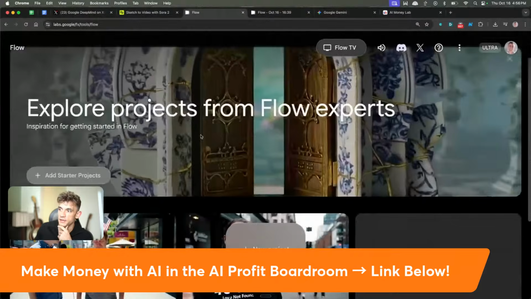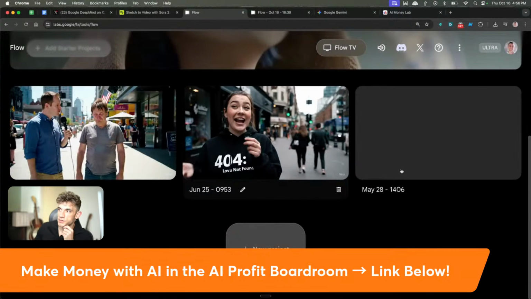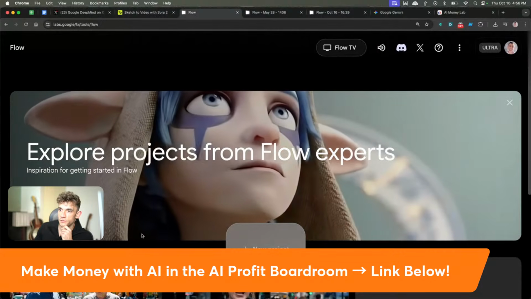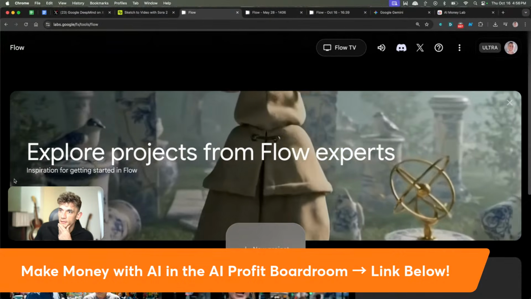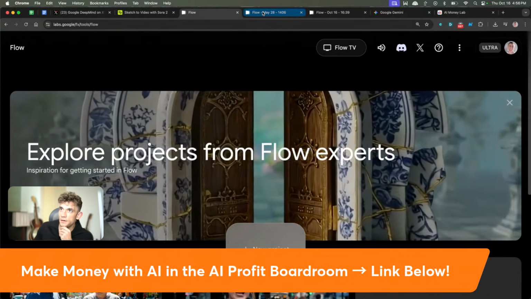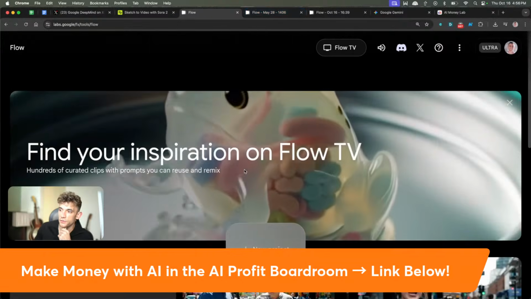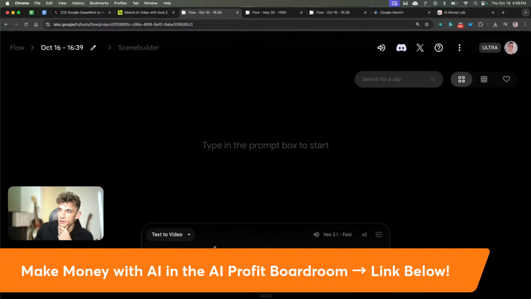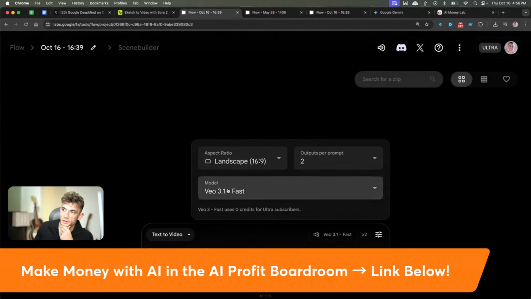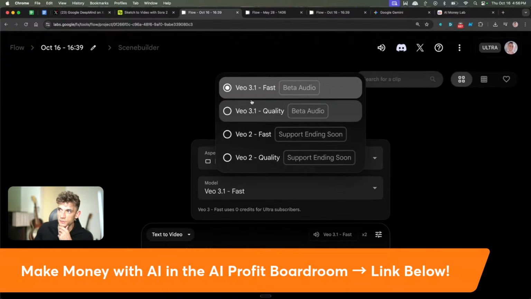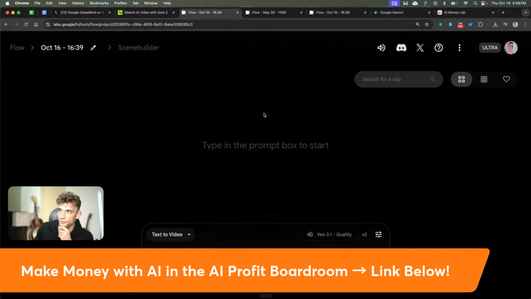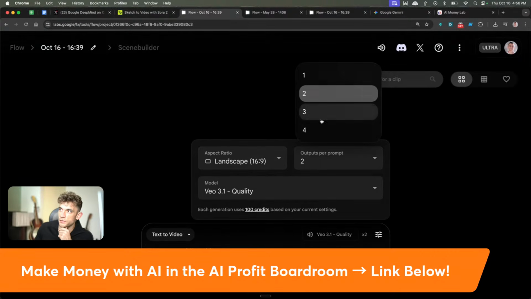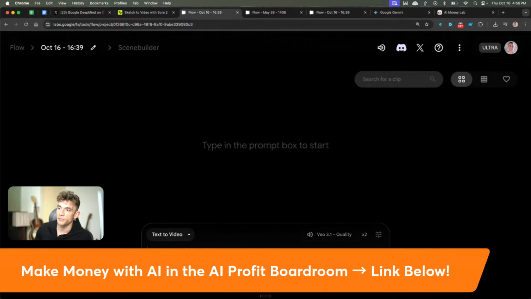So if we get started over here, we can have a look at some of the projects we've created. For example, if we go to add starter projects on Flow, so this is at labs.google.com. I'm going to go to October the 16th. And then you can see we've got Veo 3.1 selected. Now you can switch between Veo 3.1 quality or Veo 3.1 fast. You can also change the number of outputs. So if you want to create multiple videos, you can.